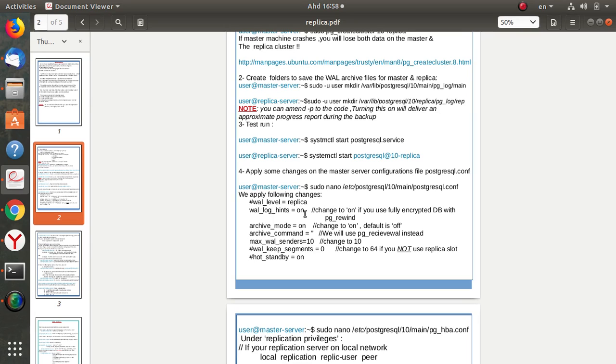Now the archive_mode, by default it is off, you need to change it and make it on. The archive_command we will talk about later when we will use pg_receivewal instead of the copy command, which is not recommended to use. So we will talk about this later on.